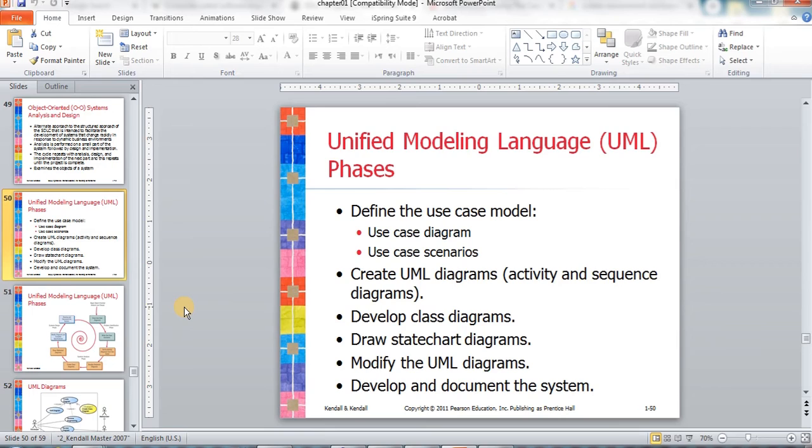In object-oriented, we use a specific language for designing the software. This language is called the Unified Modeling Language, or UML. As we saw in SDLC, there are phases for designing the software. Also in object-oriented, we have phases for designing the software using the UML language.